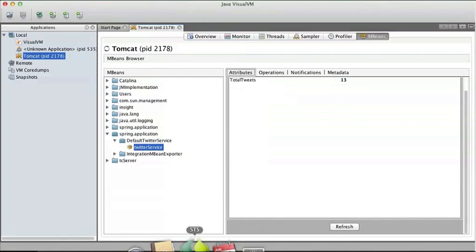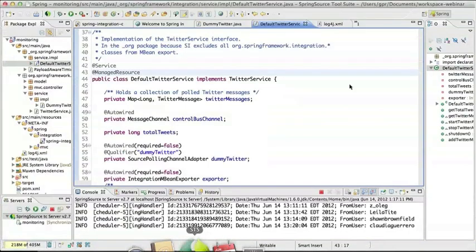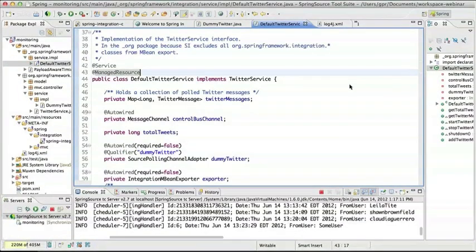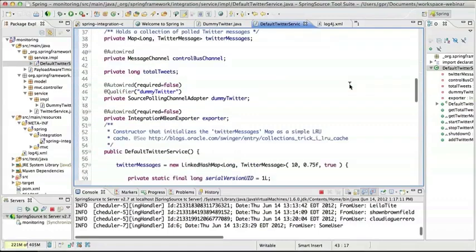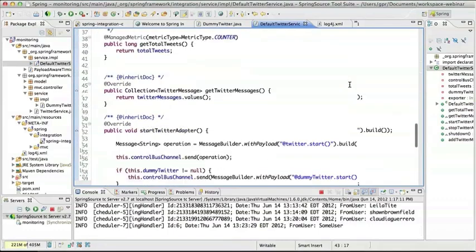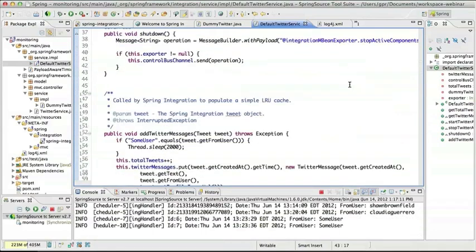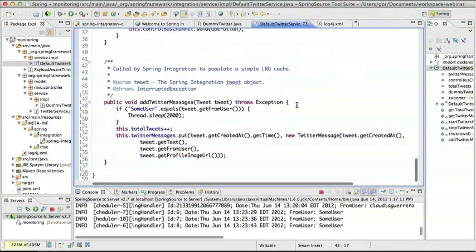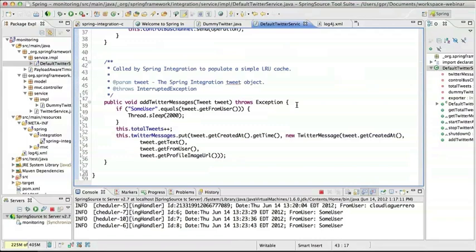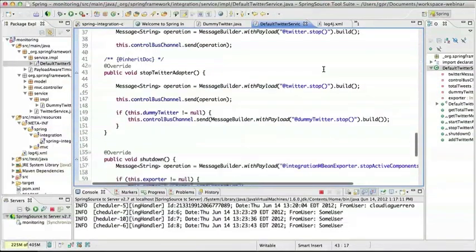Okay, so that's all fine, and we can manage our beans. We can start them, stop them, our endpoints using JMX. But what if we want to do it programmatically? Well, of course we can use programmatic techniques to interact with JMX if we want to. We can have a JMX client and invoke with the MBean server.